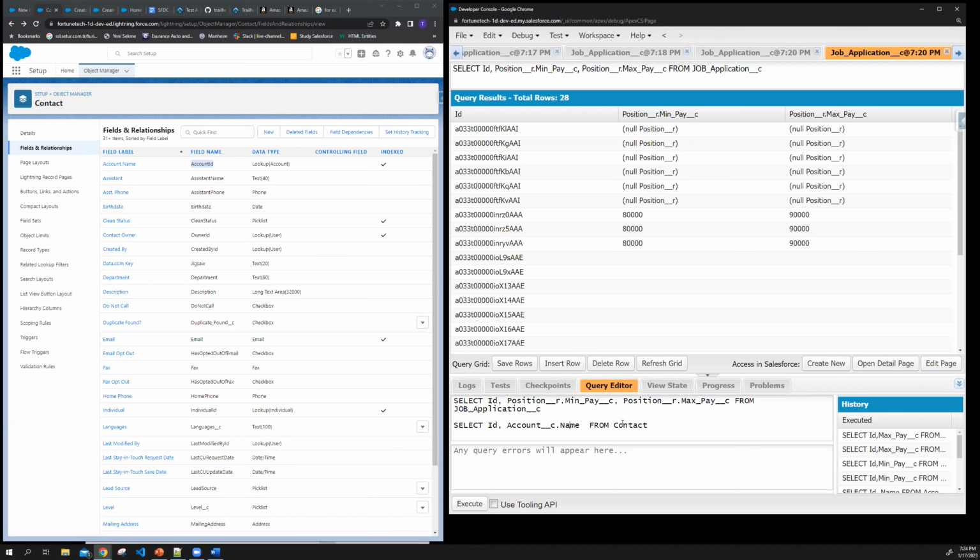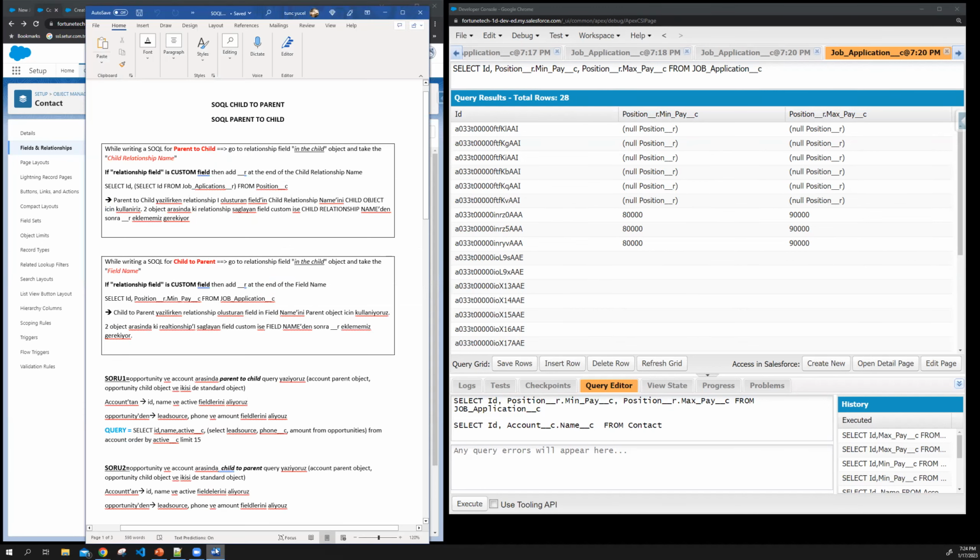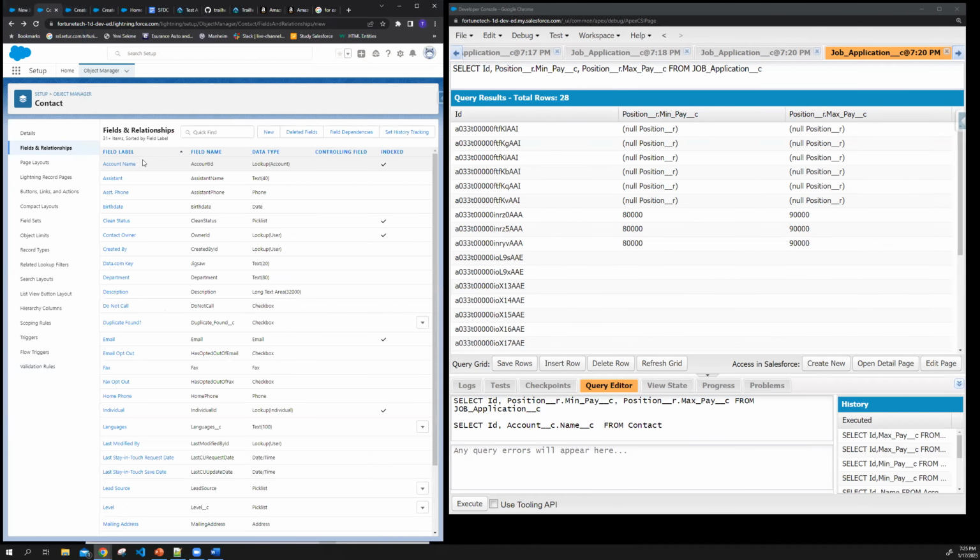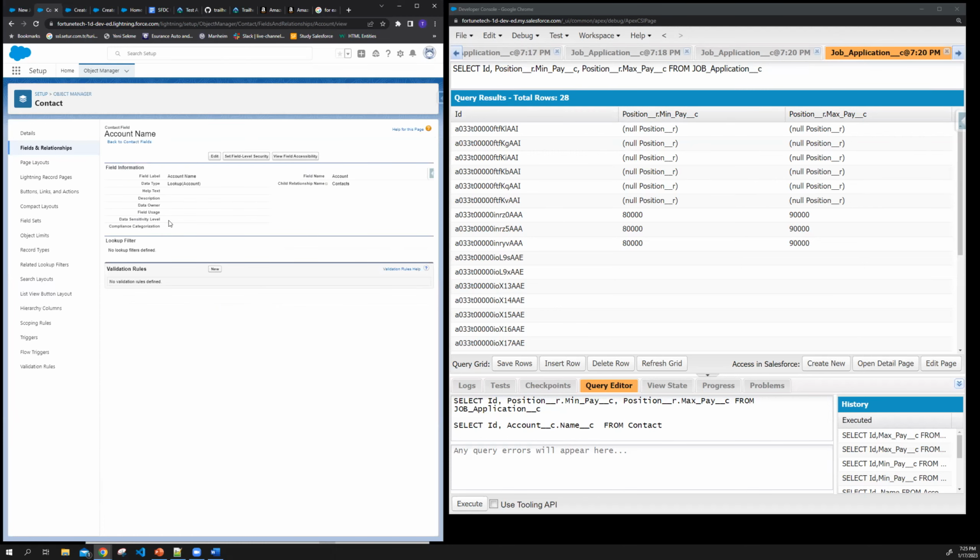Like what we were doing, how many crucial steps did I count? First, we need to understand the field name. Where are we taking that field name? You can just read it. Go to the relationship field in the child object and take the field name. So I'm on the contact. Okay. This is the relationship. This is the field name. Actually, if you click on the account name, check the field name here.